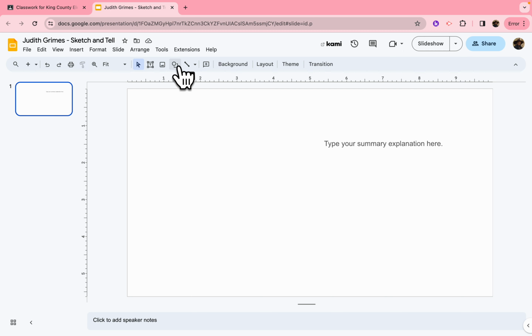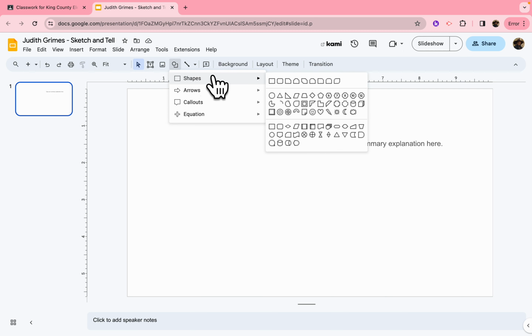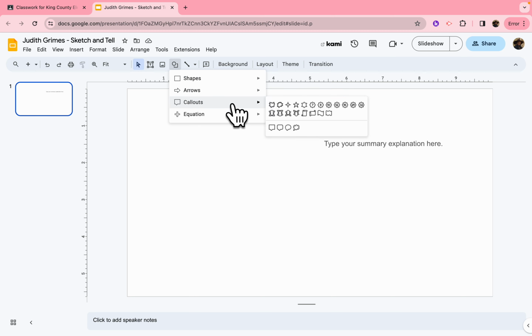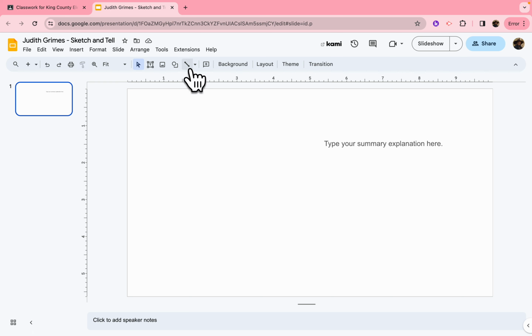We have the shapes tool right here. You have all these different shapes that you could use to make your sketch. You have arrows, you have the callouts, and you have your equations. You also can use the line tool. So if you click this little arrow right here next to the line tool, it gives you a drop down. Gives you all the different kind of lines that you can use. And you can use any of these tools in the line tool or the shapes tool to create your sketch.